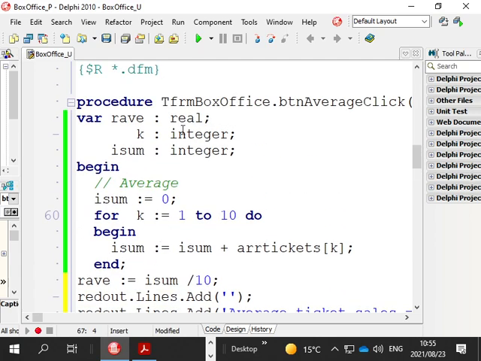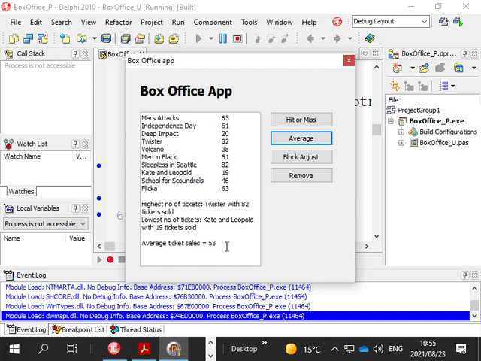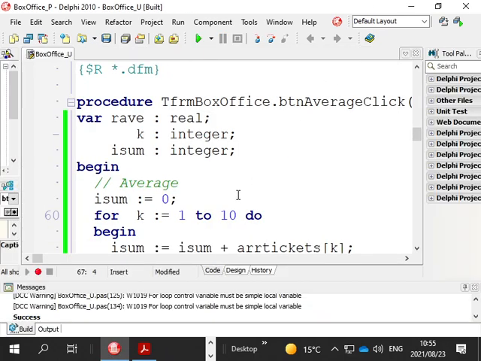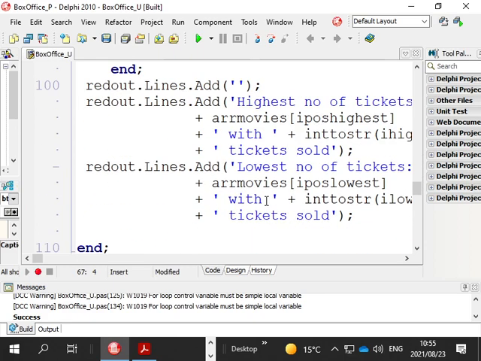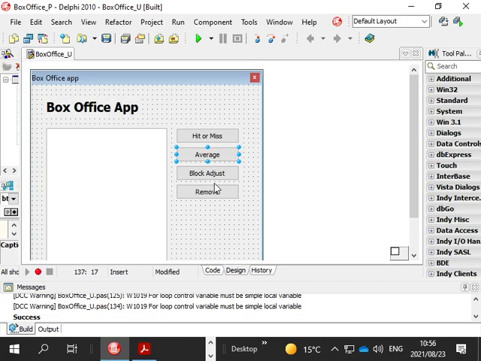All right. Let's see what we've got so far. We had a hit or miss. And then the average, 53. And now we have a block adjust. I guess that average looks about right because we have a 19 and a 20 there as well, eh? Don't know. Oh, random numbers. Random numbers were introduced in the tickets array. Do you see that? Yeah, it will be different. Right, this block adjust.